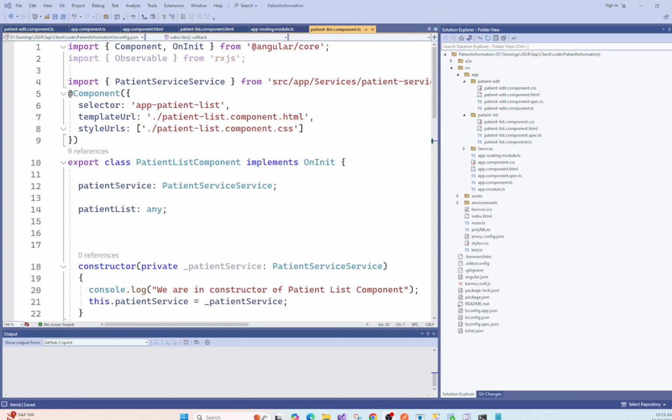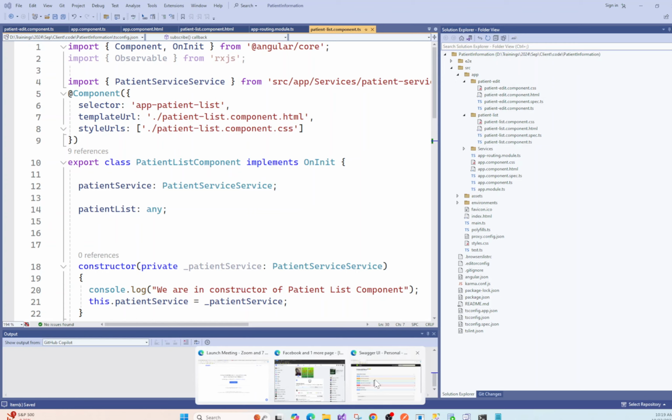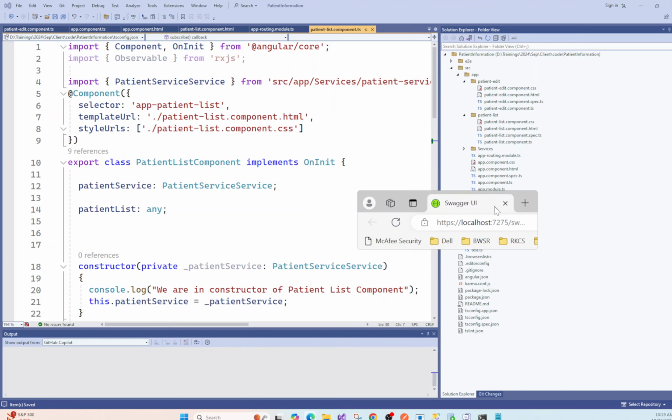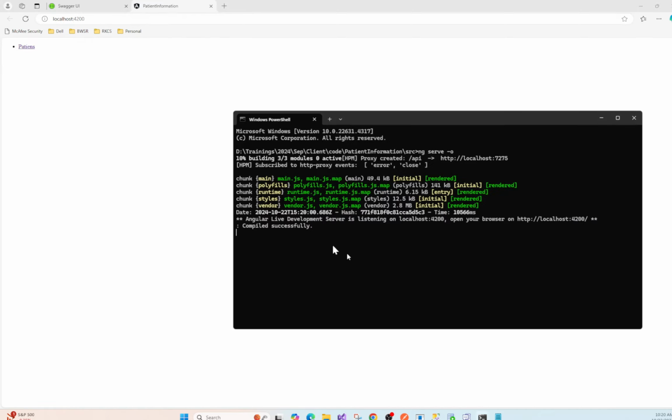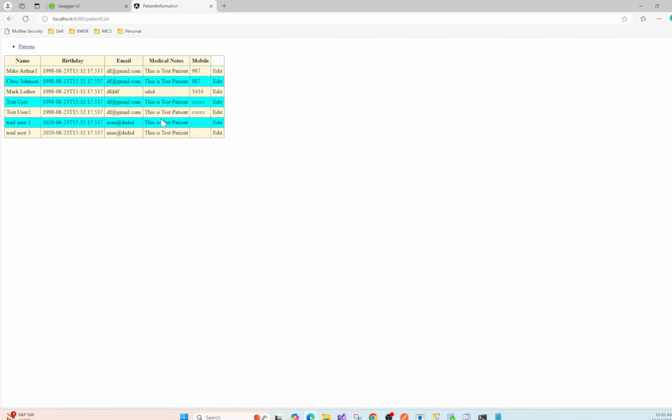Okay, in the previous session, we have seen how to display the list of patients. So in a moment, you're going to see the list in our Angular app. This patient list is displaying a list of users and there is an edit link, and when you click on this edit link, you should navigate to the edit page.